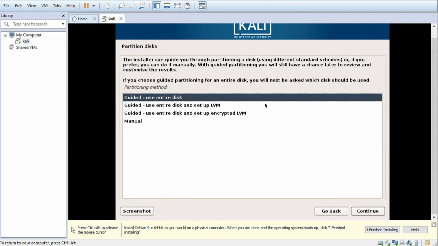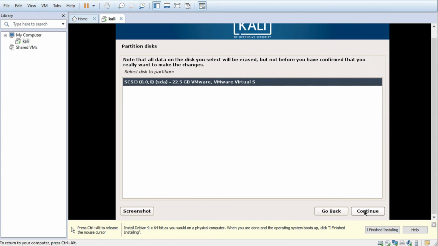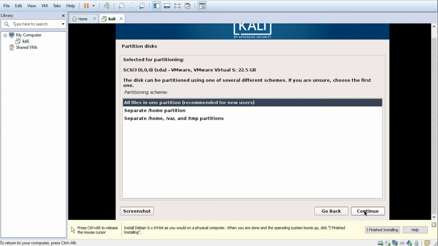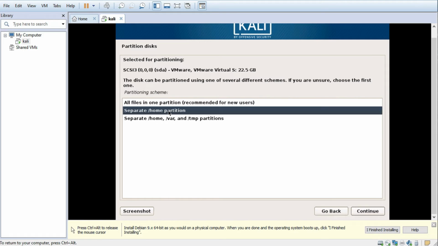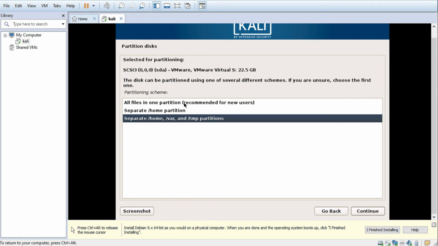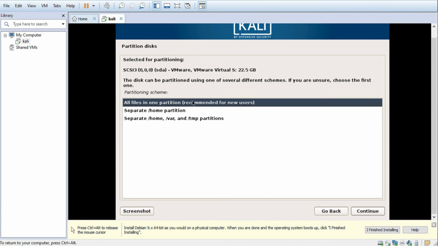You can use guided, use entire disk, and then click on continue here. Now click on continue. So here you can see, if you want a separate home partition, or all files in one partition, you can select as you want: separate /home, /var and /tmp partitions, or all files in one partition, recommended for new users. So now let's select the all files in one partition option and click on continue.